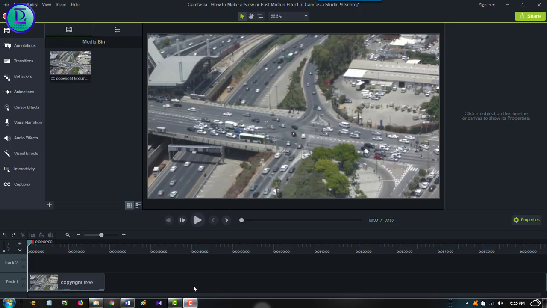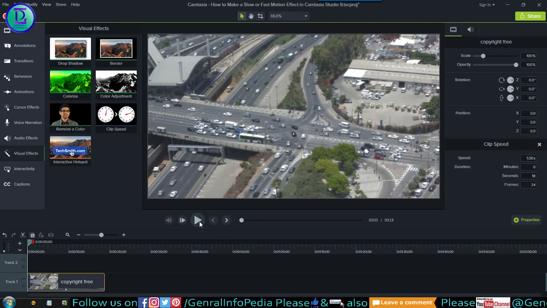Alright, so I'm in Camtasia 9 right now, and I have already loaded up a clip and I'm going to play it in its original form, and then I'm going to show you how to decrease and or increase clip speed. So this is just a traffic video clip we are going to be playing around with for this video, so I'll just play it for you.